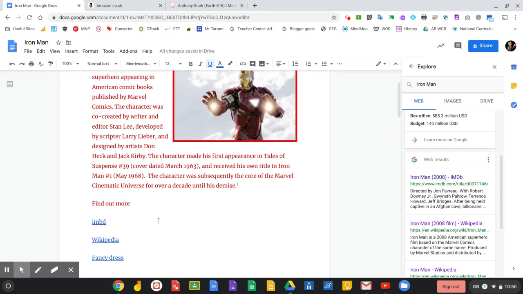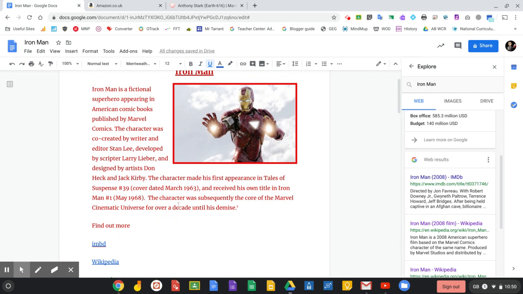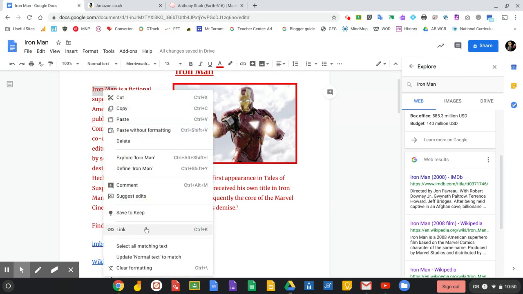I can also do it where I pick an individual word. So using the same sort of approach, I could have Iron Man or I could have Marvel Comics. So I'm going to pick Iron Man here. I'm going to right click on it. So I've highlighted the word. I'm going to make that word into a link. So by right clicking on it, I've got the option to make a link.